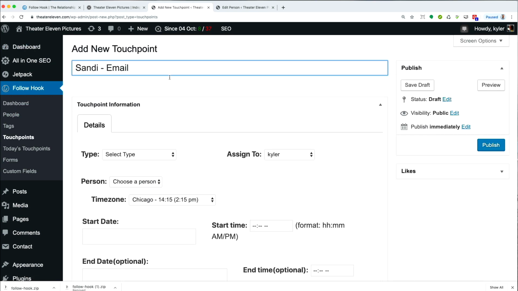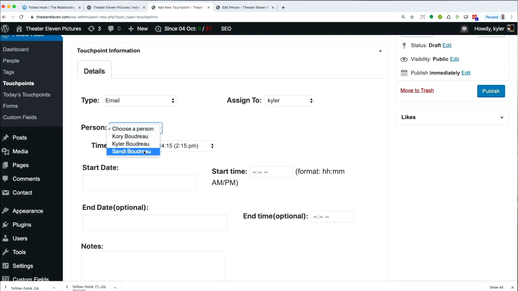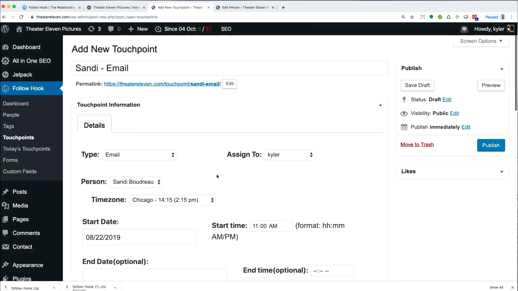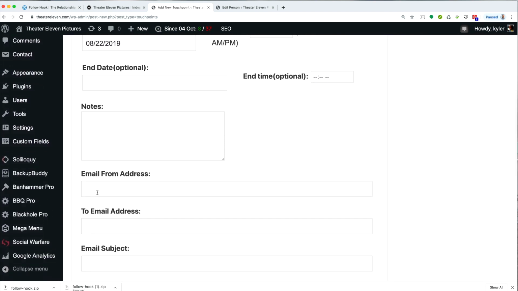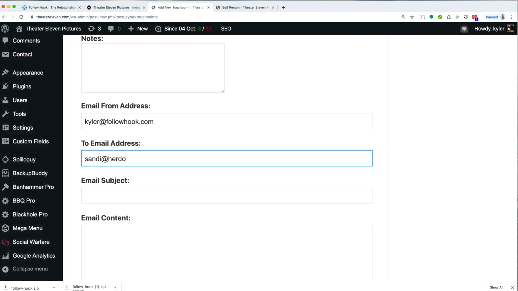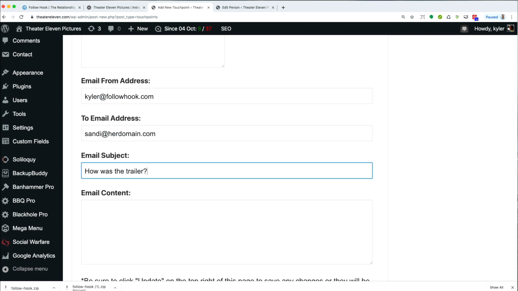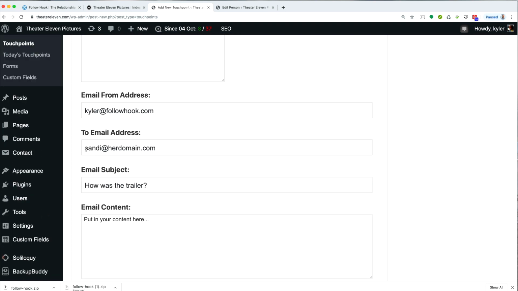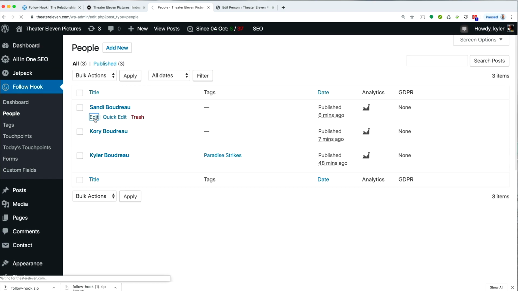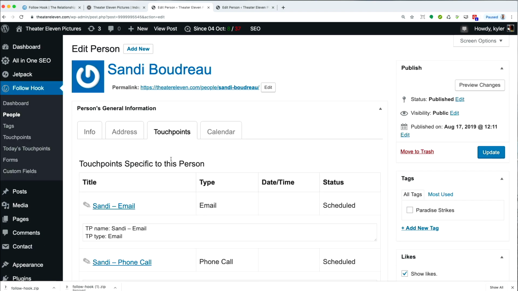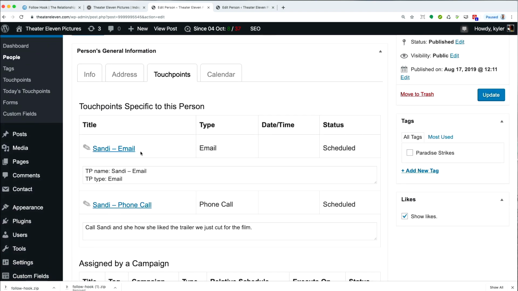Let's add another one. Let's do Sandy and email. Okay, so the difference when you change it to email for the type, it's going to ask for some more information down here. In the future, we're going to have this email address auto-populated from her person document, but right now you just need to plug it in manually. I'm going to change it to scheduled and click publish. So now if I go back to Sandy and look at touchpoints, I'm going to see this email that's scheduled as well.